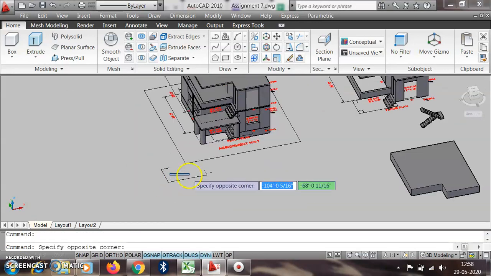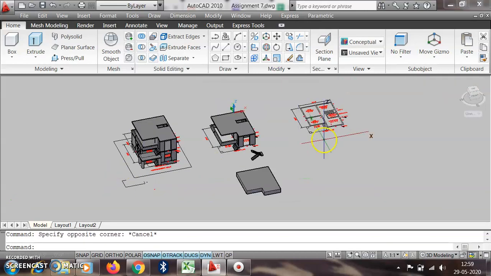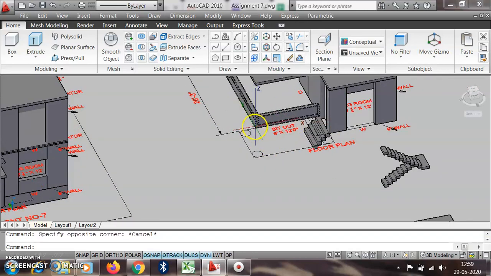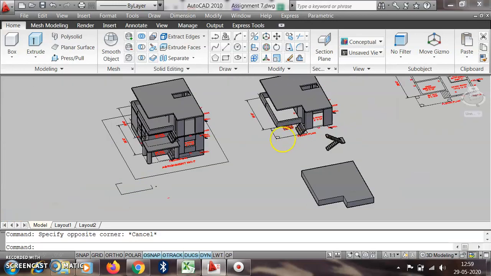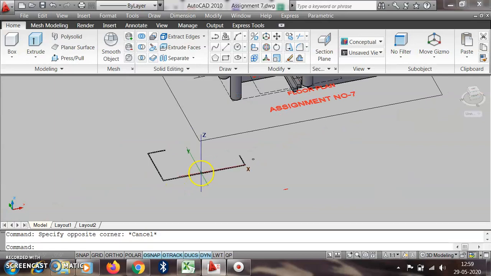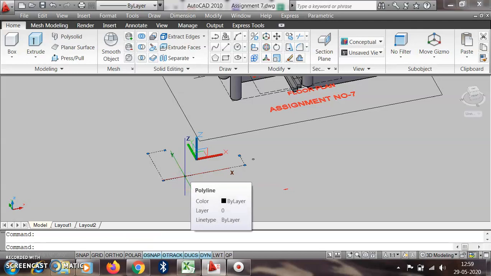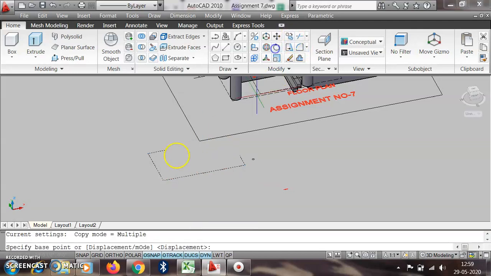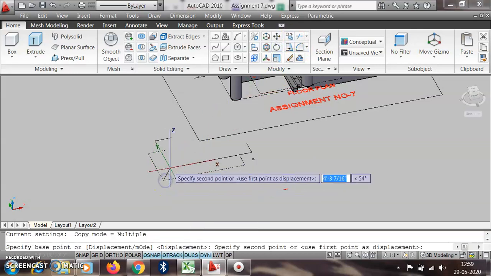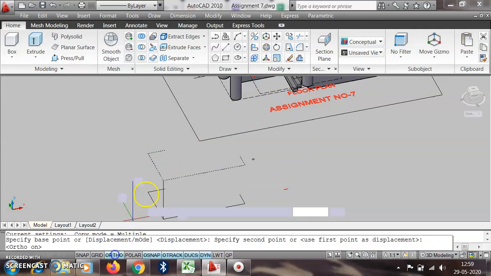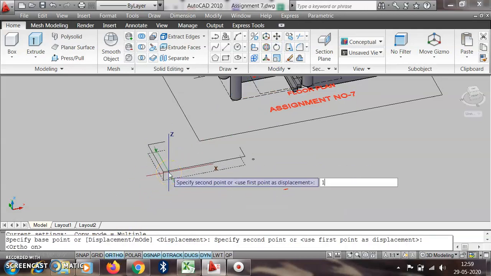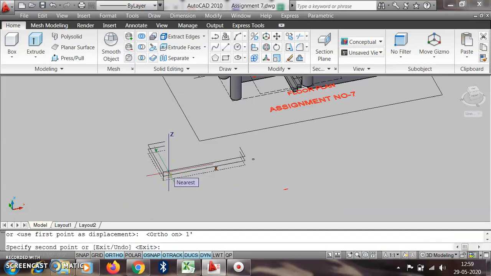So with the polyline command we select this portion as a new polyline, and then we copy this polyline here. Then we just copy this part and take it from this point to this one, vertically with ortho on, 1 feet, enter, then 2 feet, enter, and 3 feet, enter.